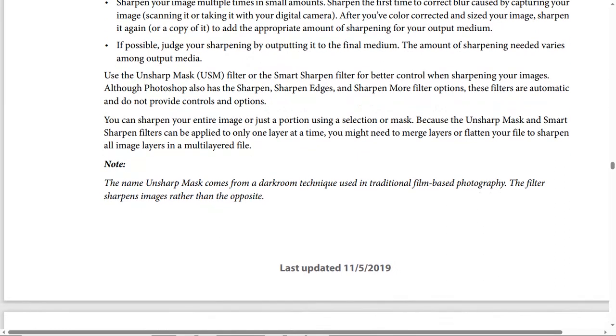And you can also sharpen your entire image or just a portion using a selection or mask, because the Unsharp Mask and Smart Sharpen filters can be applied, by the way, to only one layer at a time, and you might need to merge layers or flatten your file to sharpen all image layers in a multi-layered file.